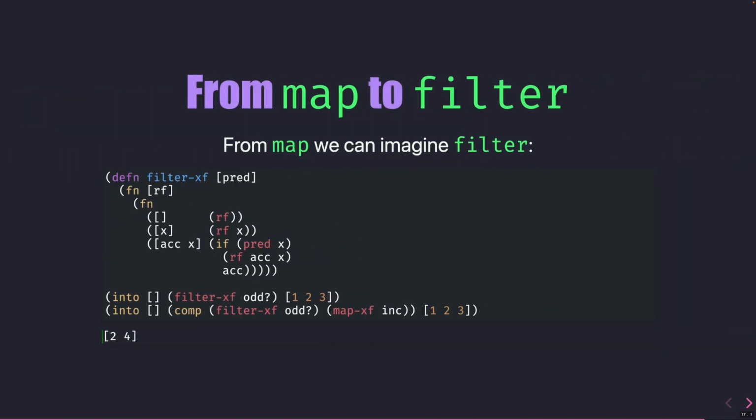In a similar vein, right now we can try to implement filter. So this looks very much like map. Instead of F, we're going to call it pred, as is tradition. And then these are exactly the same. But here we see that we're going to choose between, if this value passes our predicate, then we will call the reducing function with the accumulator and x. And if it does not, we will just return that accumulator.